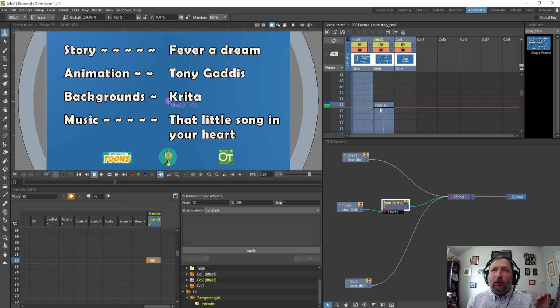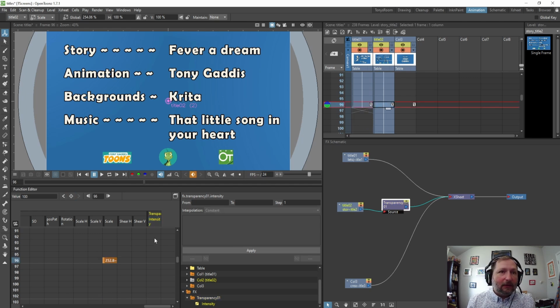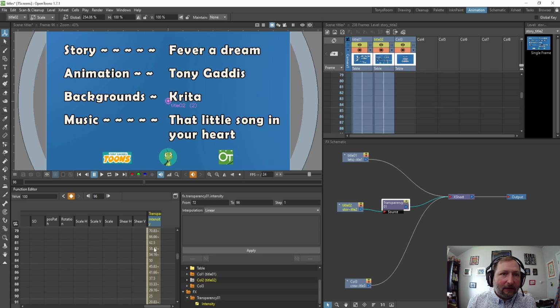Okay, so we won't see this column at frame 72, and then we want to see it at frame 96. So let's go down to 96, right click, set key, and we're going to double click that and hit 0, and you'll see it change over all of these frames from 100, 95, 87, and it's going to fade up into this second column.